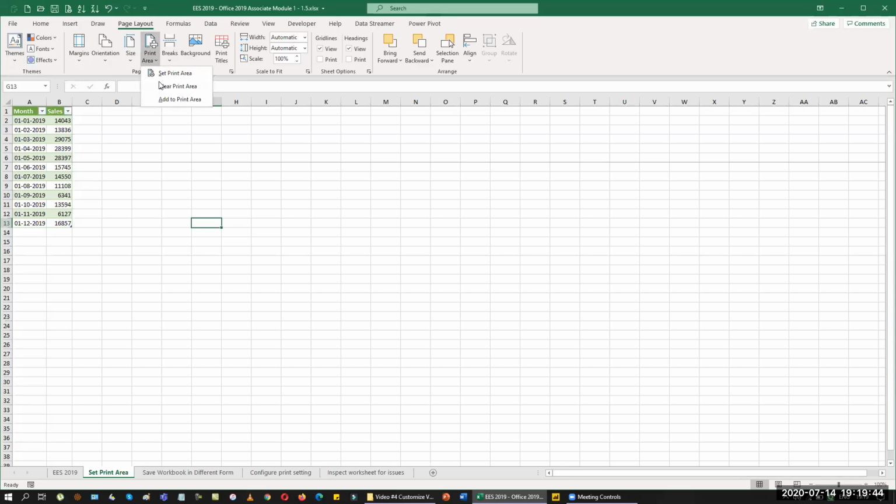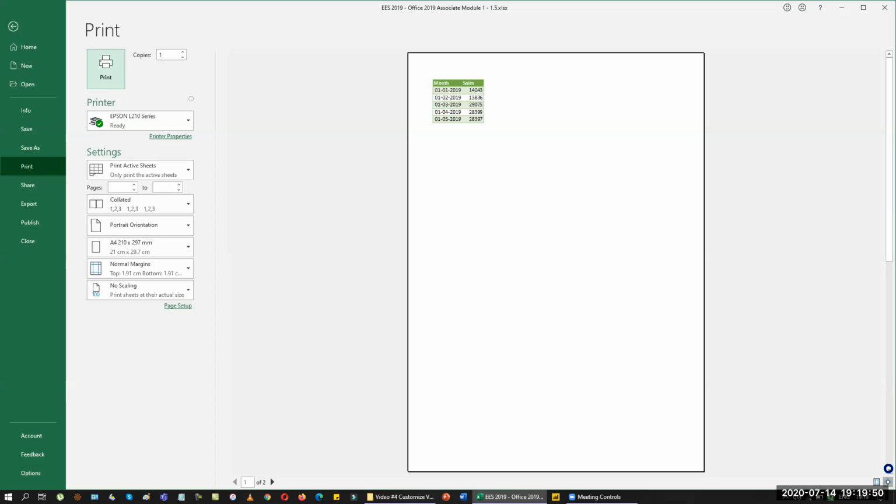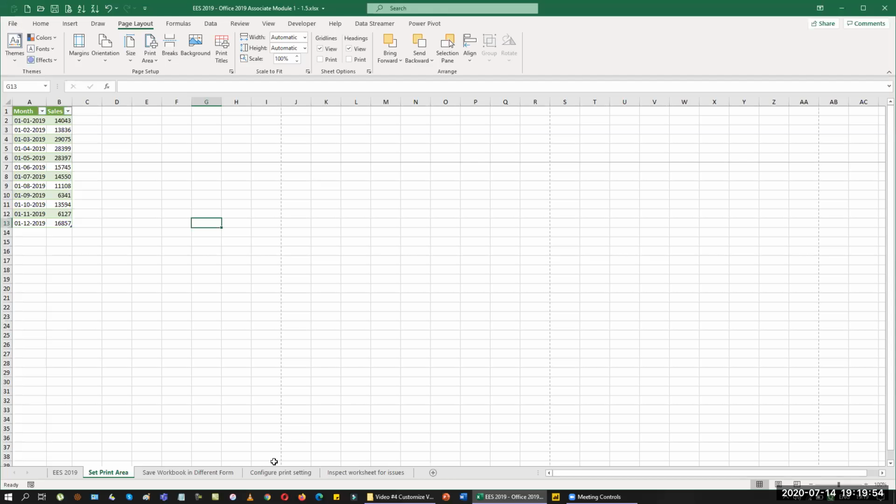As I have the print area set here, let me just clear that. When I go back to my print, you can see the 2 pages coming up here. The second page will have the rest of the list going through for us.